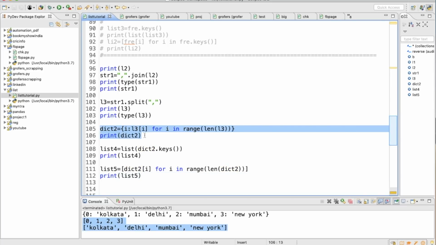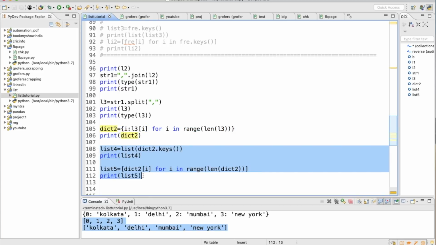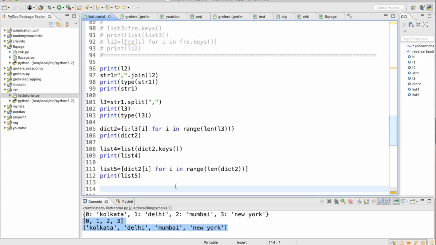So this is list to dictionary, and this is dictionary to list back again. So I have covered each and everything for this list tutorial.